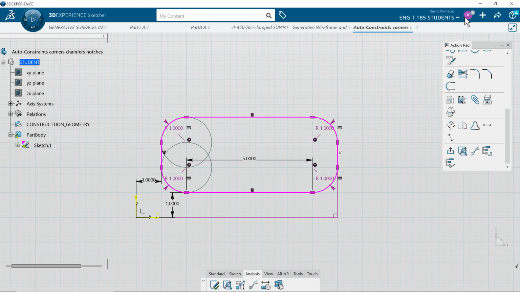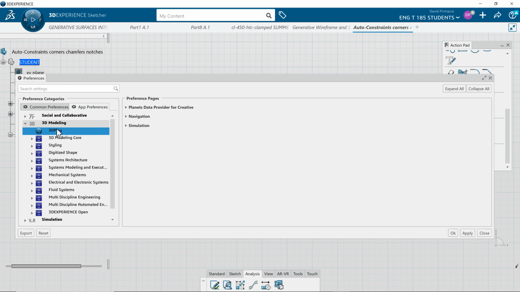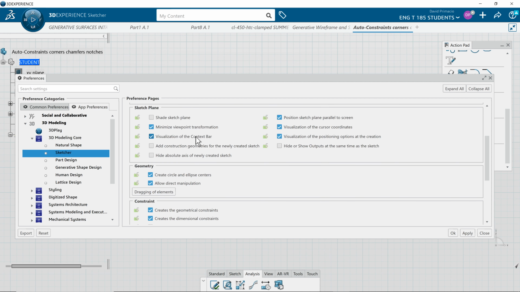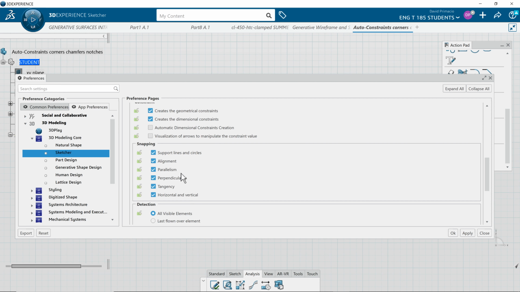That over constraint situation comes here from the preferences. In the app preferences under 3D model, under the core, you'll see Sketcher. Open up the Sketcher. When I scroll down under Smart Pick, when you do auto constraints, it tries to pick any one of these geometrical constraints. A geometrical constraint is anything that is not a value that can be edited, such as these here.